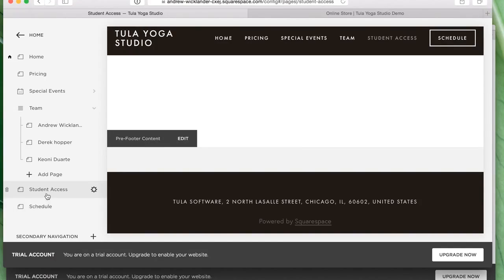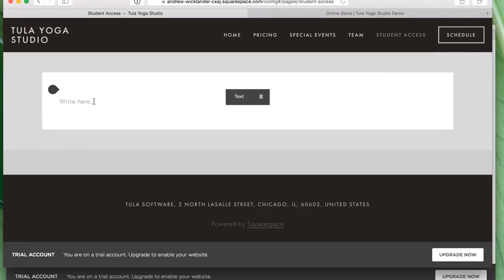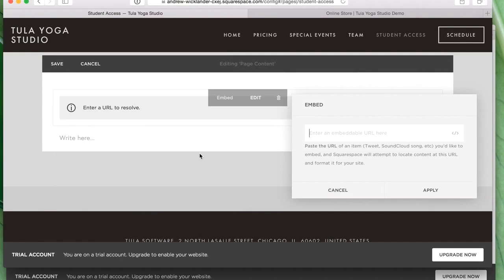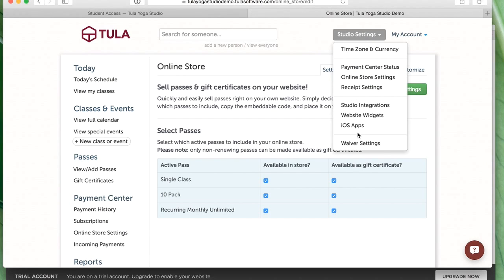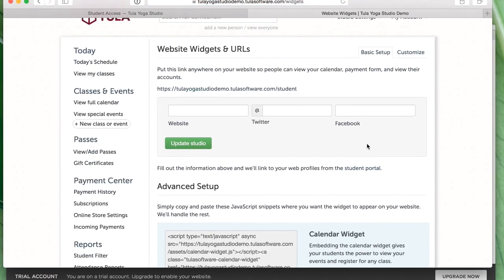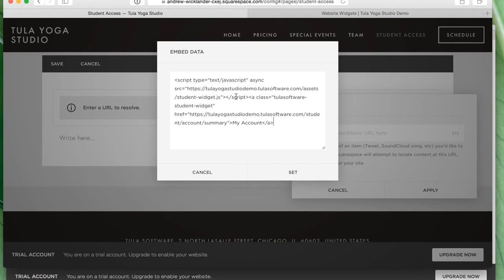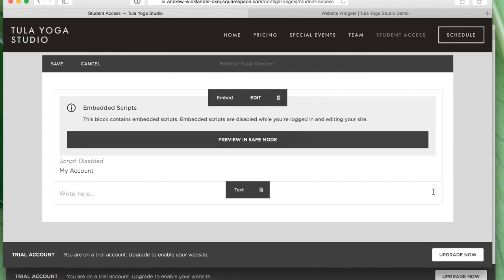But now that we have the student access page, what that means is we have one more widget that we're going to put in here, which is the student access widget. So once again, we go to our trusty embed code block. This time I go back to Tula and I choose the website widgets. A little brain freeze there. And I grab the student widget. I go back over to Squarespace. I put in the code. I set this up here and I apply my changes.